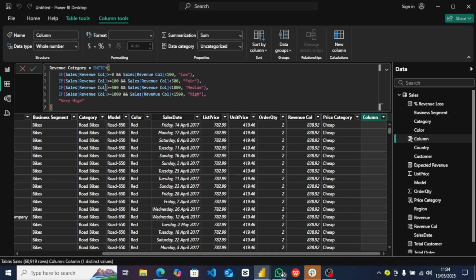Now I want you to note this thing. If you notice, this is less than 100, so that means anything up to 99.999 we consider as low, right? But anything 100 will be considered fair and above. So up to 499.9999 we consider that fair. The moment it is 500, it's considered medium because it's greater than or equal to 500. Just to clarify that. So when you're writing your expression, ensure that you are very, very clear about the logic.